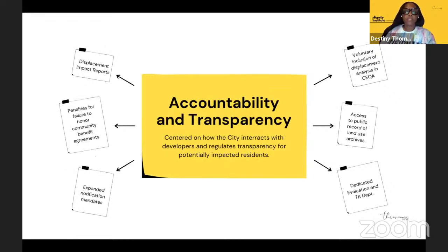We're only going to go over 3 of these categories. As you can see, it's extensive. So the next one that we're going to go over is accountability and transparency. These policies will focus on centering how the city interacts with developers, and they will also help us regulate transparency for potentially impacted residents.